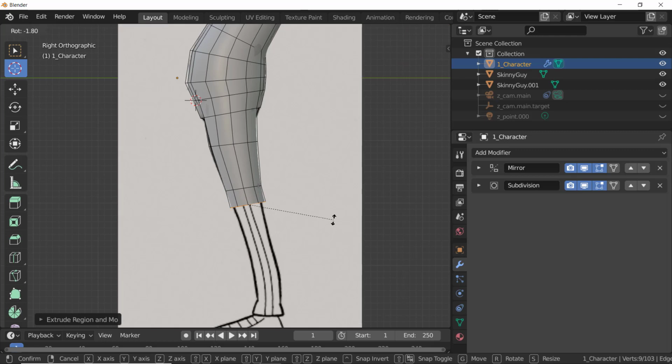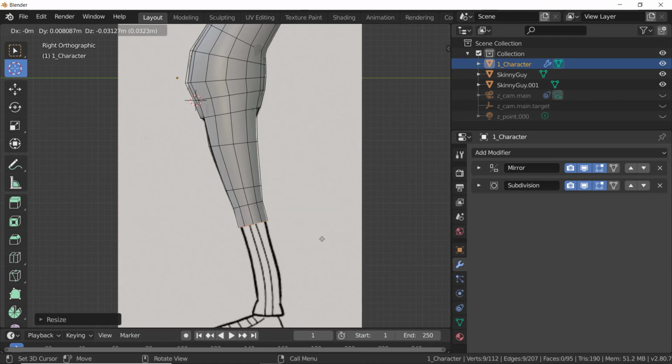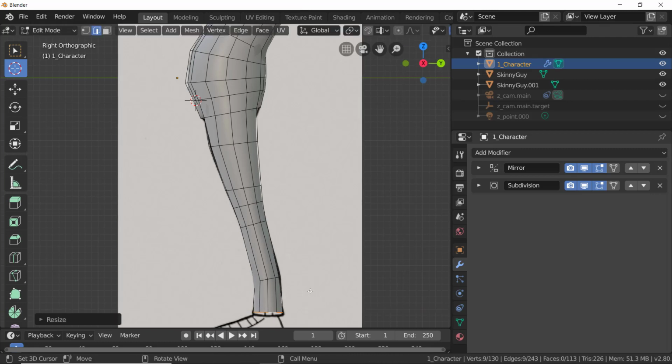E, R, S, Y, E, S, Y, and then E, R, E. We'll just make it very simple here. R, S, Y.